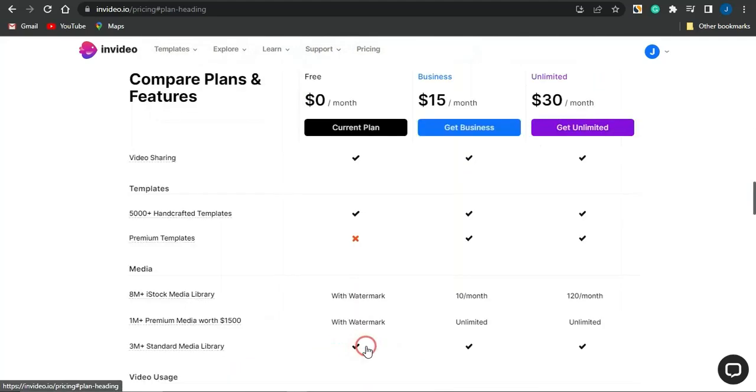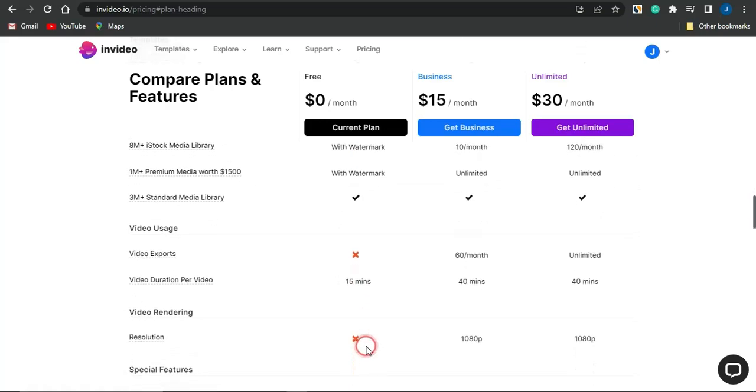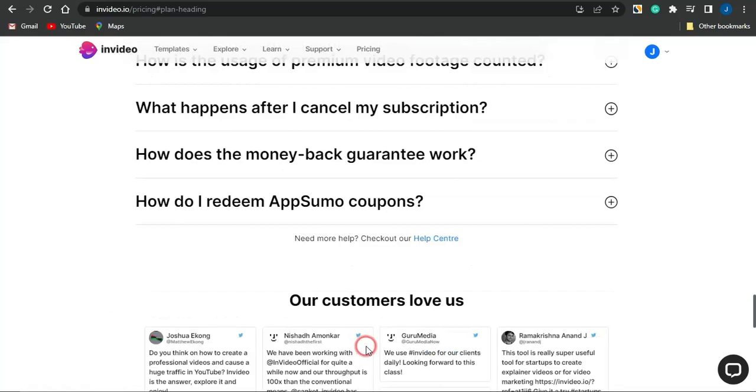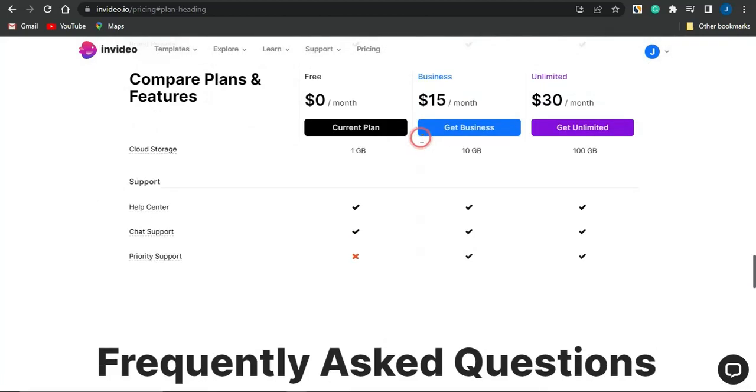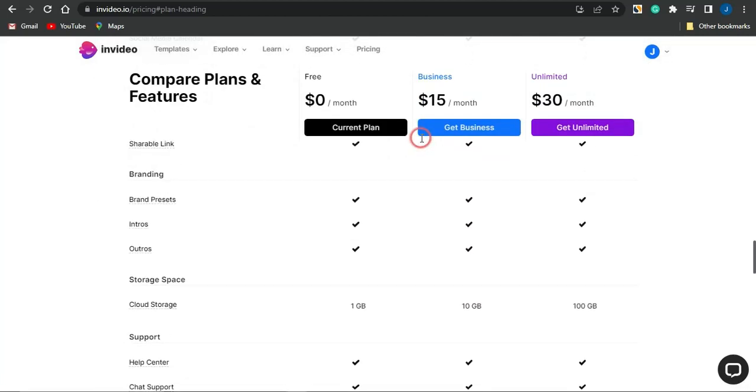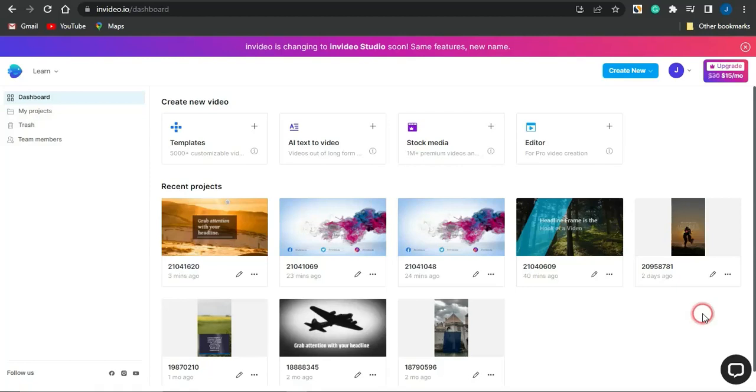You could just simply click on compare all features, and you'll be able to see all features of each plan right here, and that is actually an amazing tool. So once you actually do go on to creating an account with this tool, guys, and you log into your account, to easily go on to creating a video, you just want to come right here and click on this AI text to video.